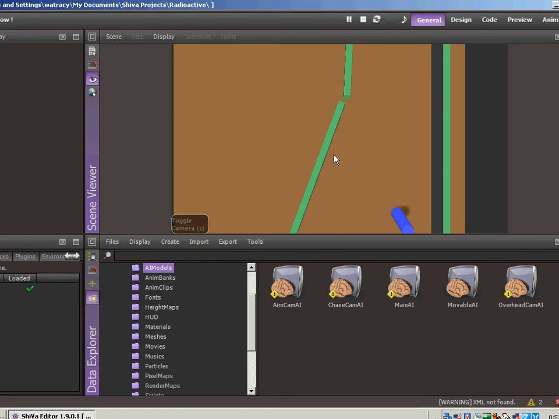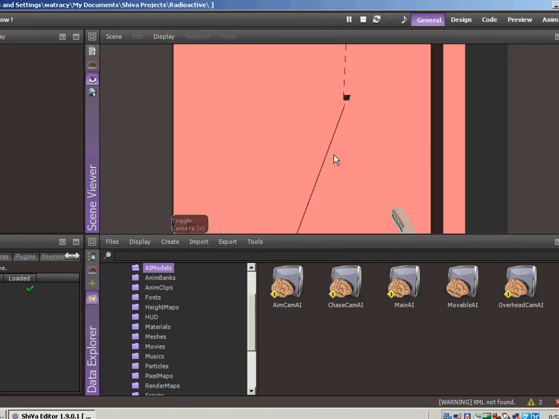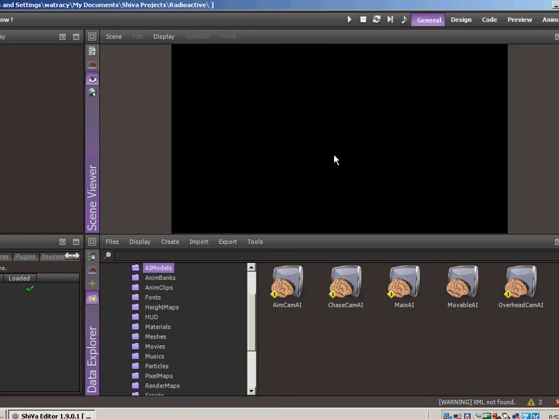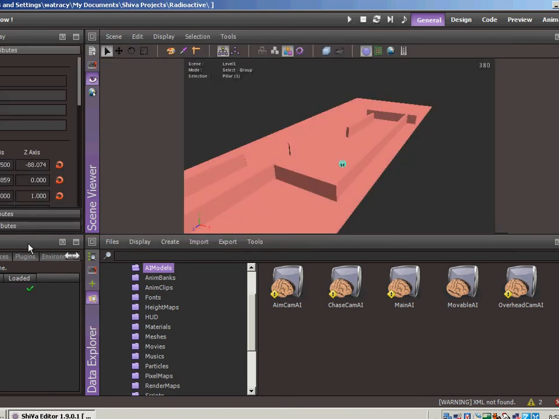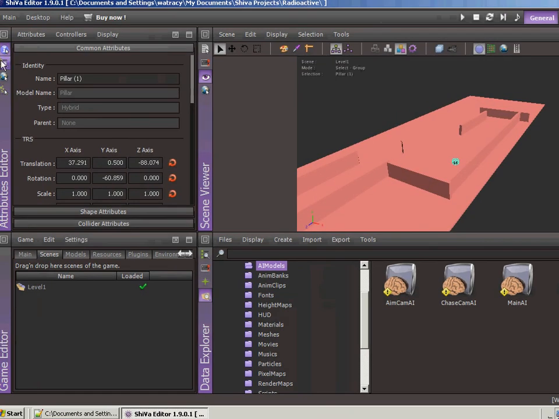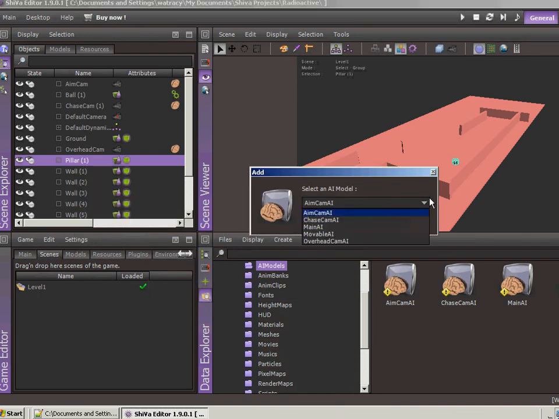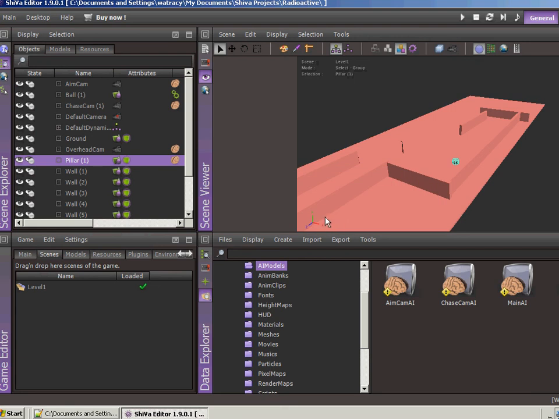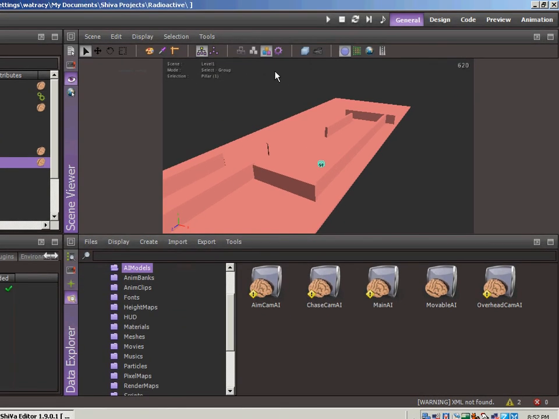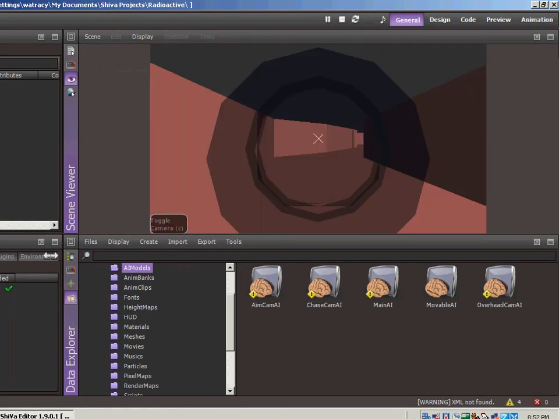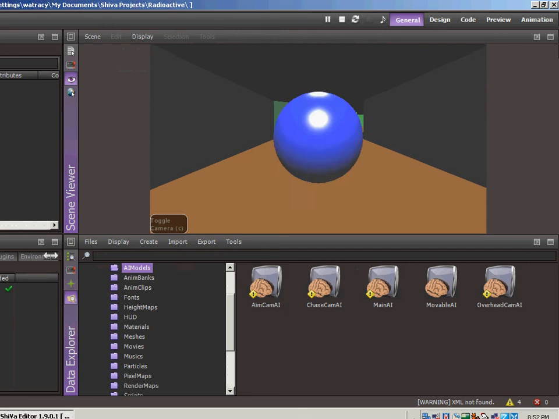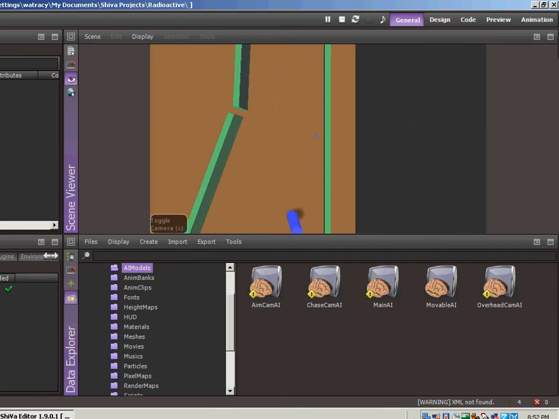So what I forgot to do was I forgot to add that AI to the object. So let's go back to this mode. F9, let's reload the level. And within the level, we're going to grab the pillar and we will assign a controller, the AI, add AI, and we want to do movable AI. So an object will not become movable unless this AI is attached. Let's save the scene. Let's move over to here. Let's hit play.